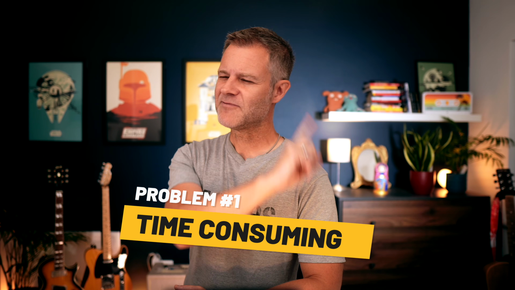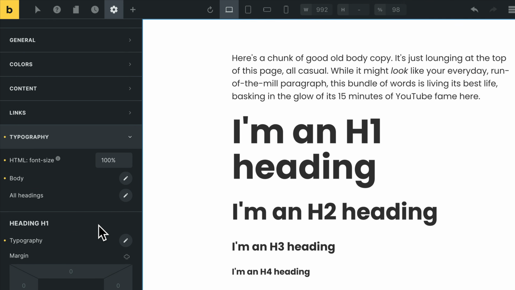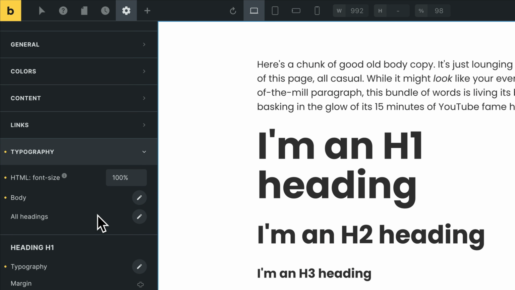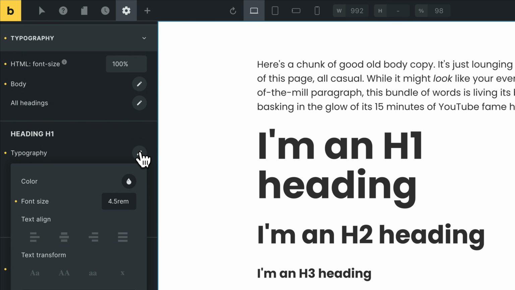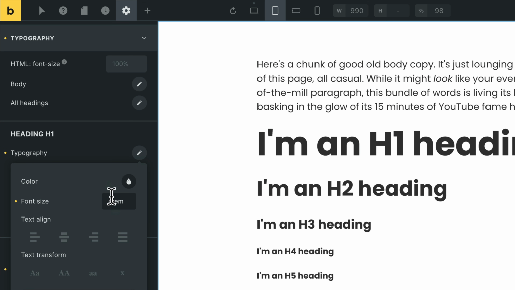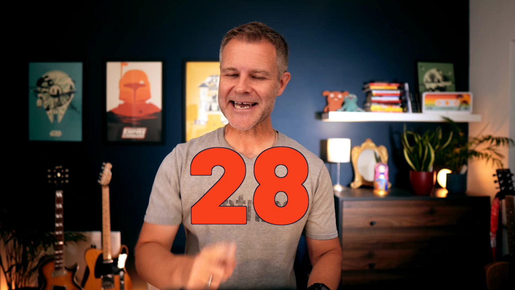Problem one, it's very time consuming. Because when you set your typography up in theme style, you've got to manually set a font size value at every single level, at body copy and all the headings. And there is also setting a size at all 4 breakpoints for every single one of those. One at desktop, possibly one at tablet, possibly one at mobile landscape, etc. So if you're following along and doing the maths, that is 7 different typographical elements at maybe 4 different breakpoints each. So that is 7 times 4, which is 28 different font sizes. And that's a lot of data entry.